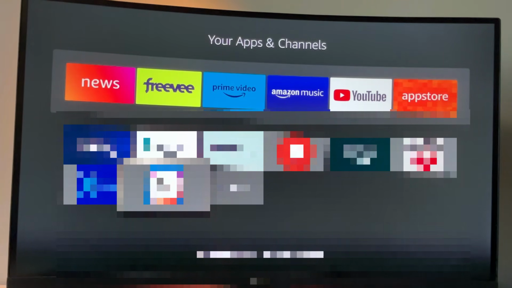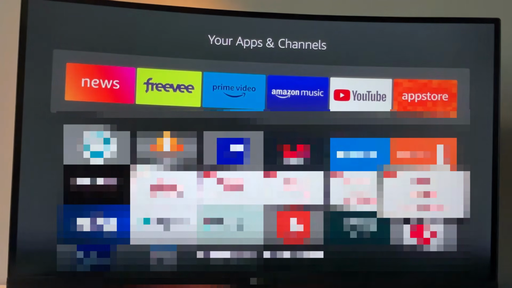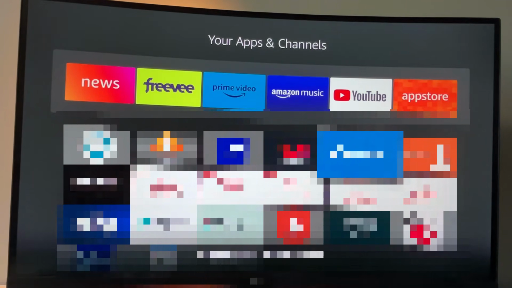Now you can enjoy watching those free adult apps on your Fire Sticks, but do not forget to use a VPN to protect your data and privacy.